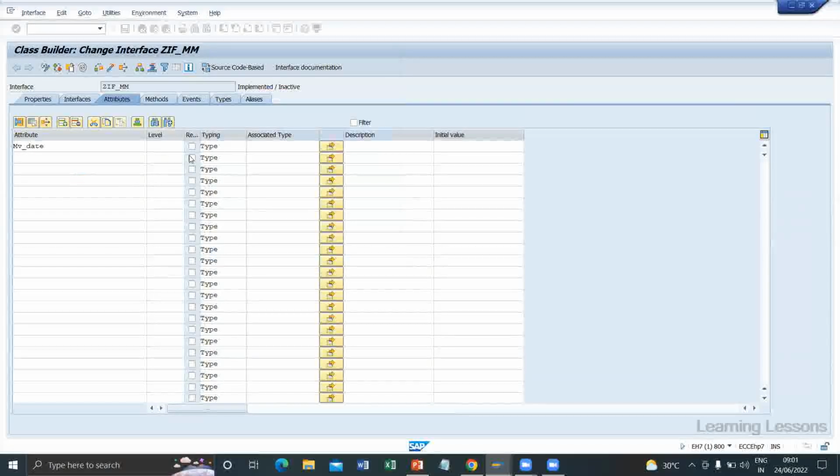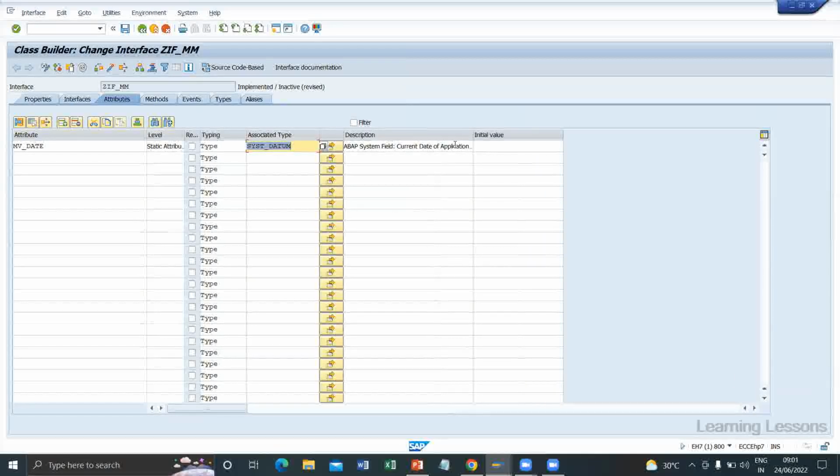I'll create a static variable. What is the type? Date, right? SY-DATUM, that is the data element. You can see here ABAP system, the current date of the application. Attributes means variables.